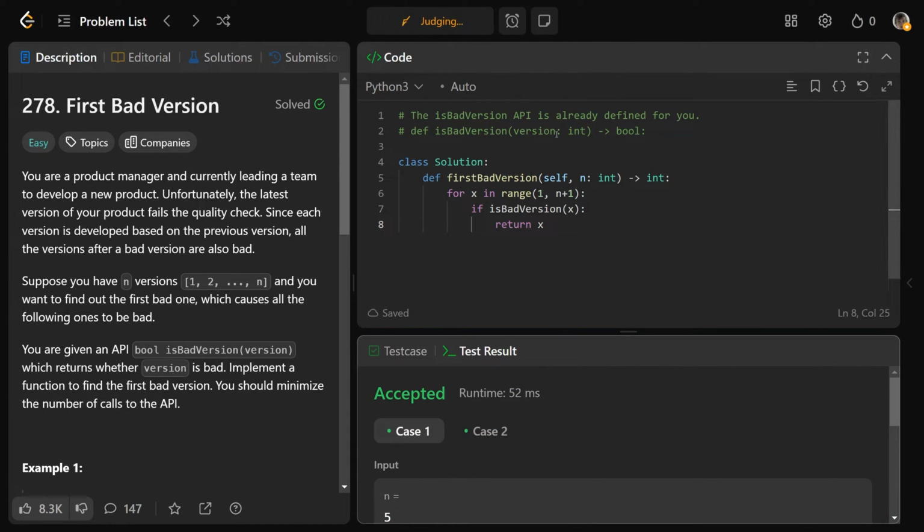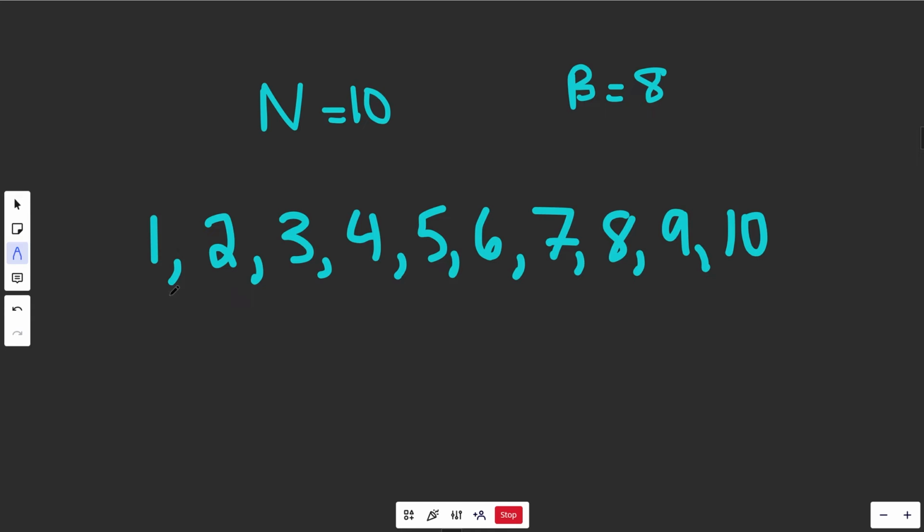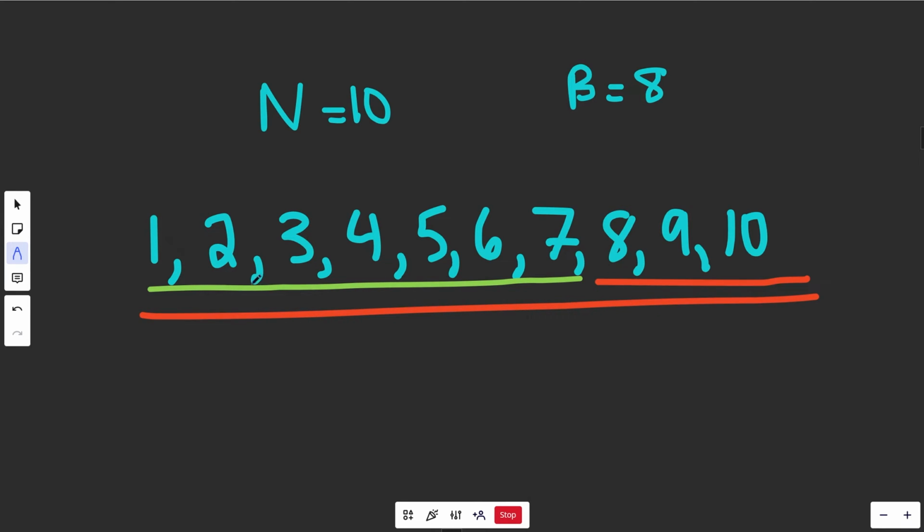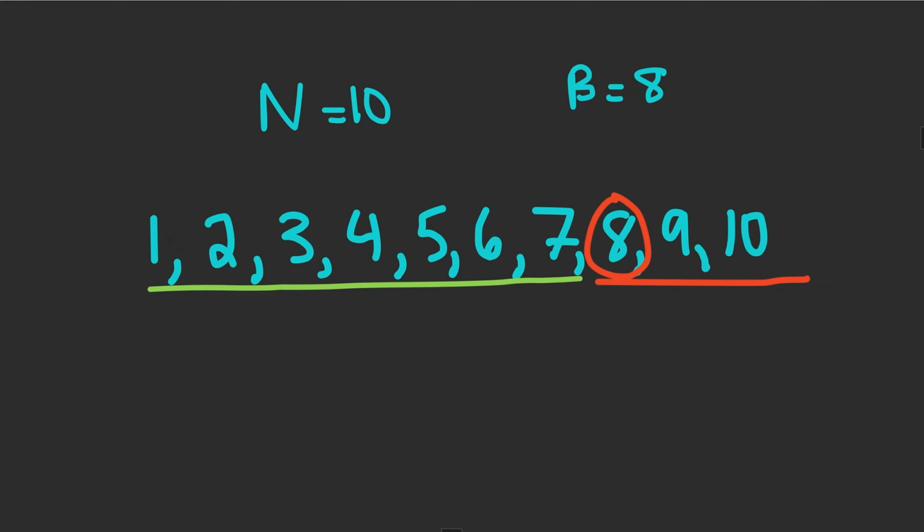That's not going to pass the test cases because it's too slow. So these are all of our version numbers, and we know that all of these ones are okay, and the bad versions start happening here. You'd want to return this one right here. Our brute force solution was essentially iterating over this range from the start up until the end. We're saying, is this a bad version? No. Is this bad? No. All of these would be fine. Then we hit isBadVersion on 8, which would return true, because that is a bad version. That's when we'd return 8.